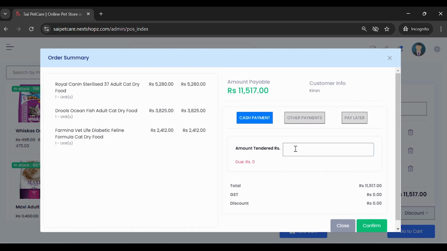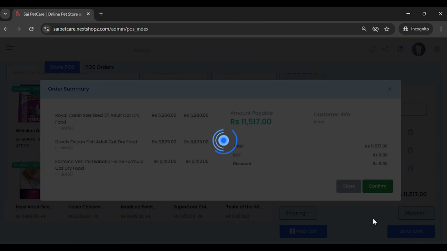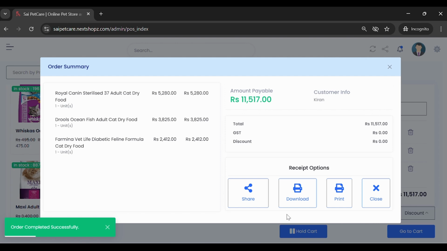If the customer wishes to pay immediately, you can select the cash payment option and enter the amount in the Amount Tendered field. Once everything is verified, click on the Confirm button to complete the transaction. After the order is successfully created, you will see the order confirmation screen. At this stage, you can share the invoice, download it, or print it for the customer.